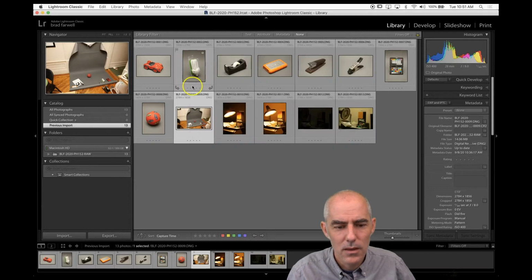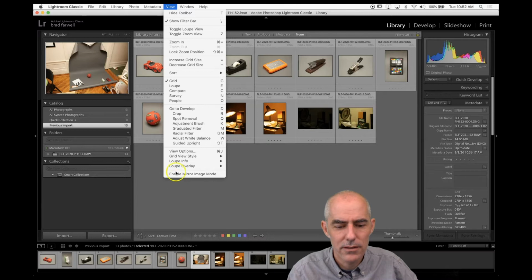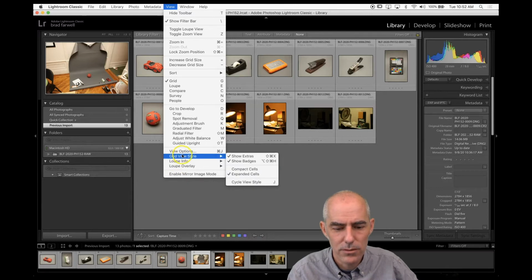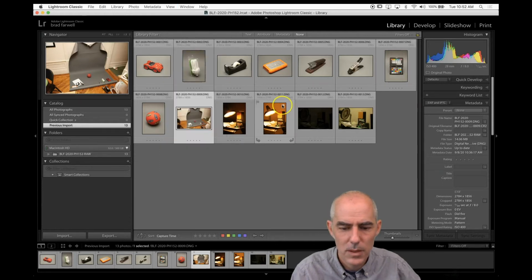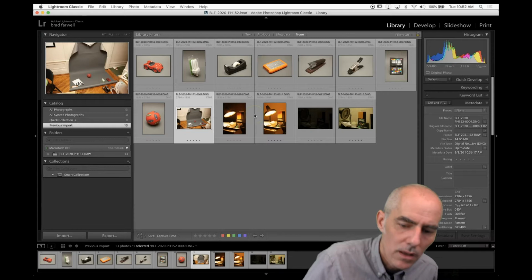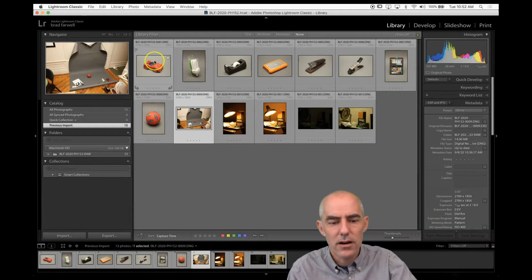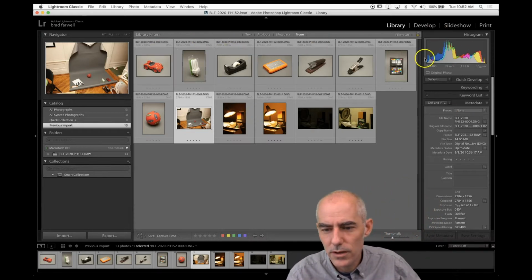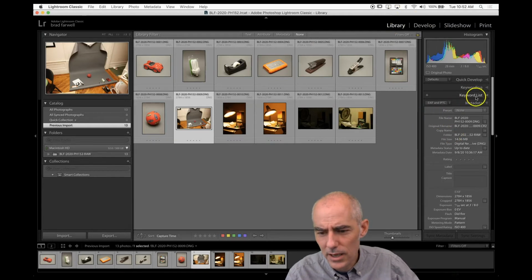All right, cool. So all that is set. If you did that and still don't see it, go down to Grid View, Style, and make sure that it's on Expanded Cells. But cool, there we go. So here they are. Over here on the right, again, making sure I'm in Library, making sure I'm in the Grid View. We have a bunch of stuff.